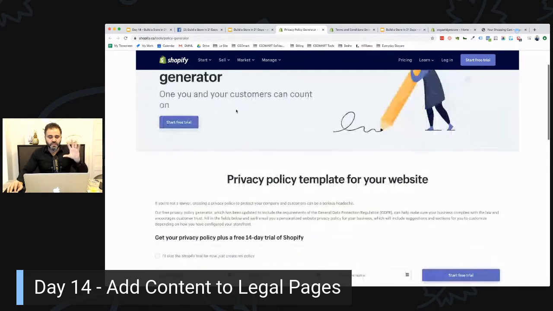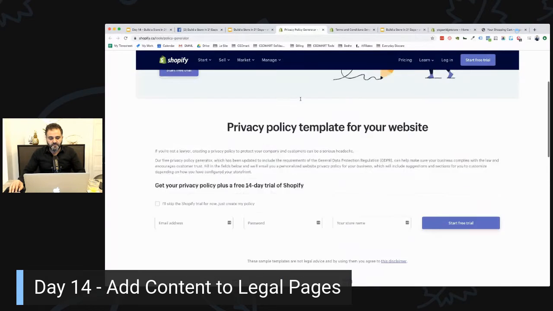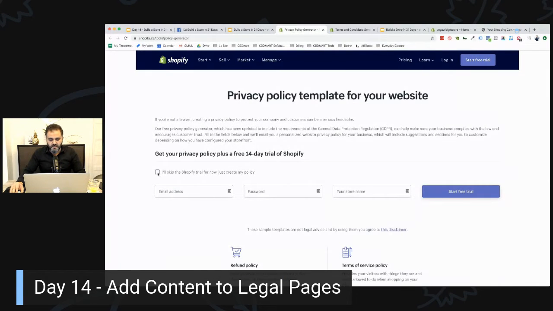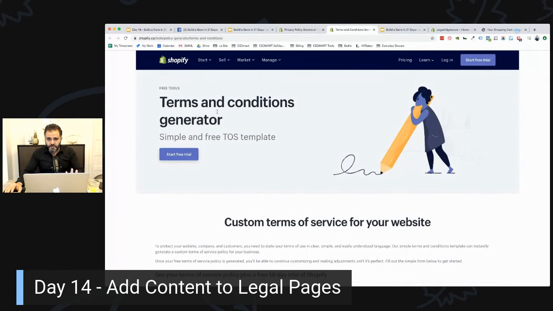So you can go about generating a privacy policy and terms and conditions using those two links by simply filling out the information. So privacy policy right here, I'll skip the trial, fill out the company information and send the privacy by email. You get a link and then you can copy paste it. And the same goes with the terms and conditions, okay?